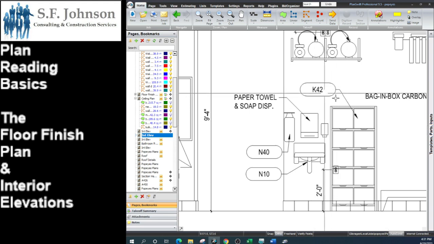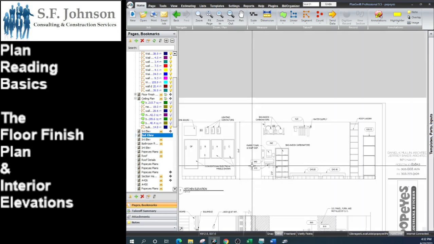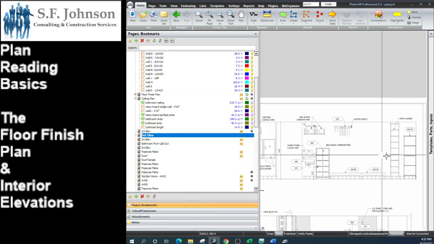So K42 is this, whatever that is. So I know that that goes there, and N40 goes here, and N10 goes there. Okay, so that's what the interior elevations show you, all of the lifelike view as if you're standing in the restaurant.